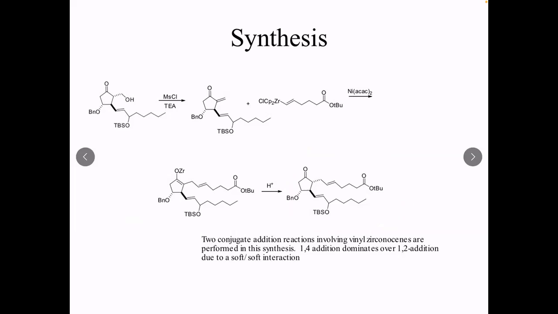And the less steps, the more efficient that synthesis is, the more scalable it is. You think about if you're making a natural product or a natural product analog like this prostaglandin molecule, if you only have 5 steps and you're trying to translate this from the benchtop to actual practical use, the less steps, the better.